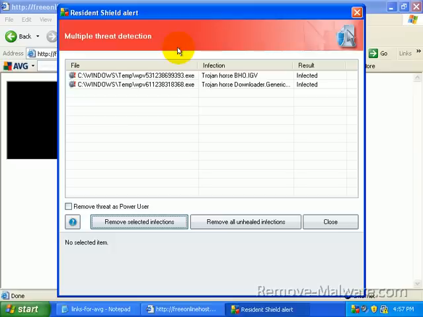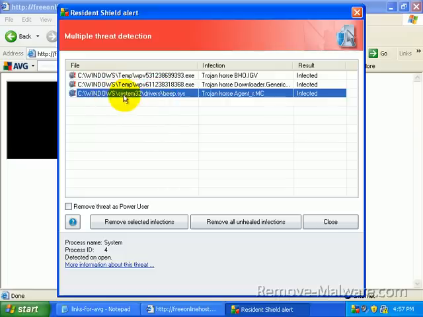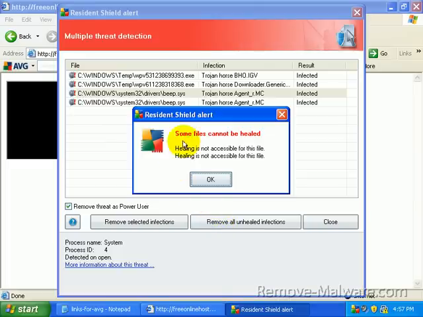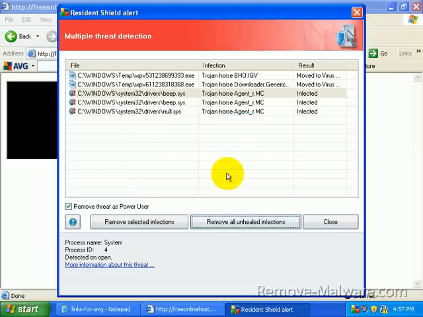Okay, so this is a little bit different window here. So now that's a rootkit right there. This driver is beep.sys. It detects it as Trojan horse Agent_r.mc. And we'll say remove threat as power user and remove all unhealed infections. Okay, some files cannot be healed. Healing is not accessible for this file. So we have a rootkit that's present on our system now.